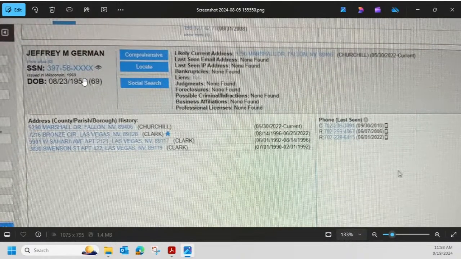What's this say up here? Jeffrey M. Gehrman. Okay, does it provide a date of birth for Mr. Gehrman? It does. What is the date of birth of Mr. Gehrman? 8/23/1953, 69 years old. All right. Does it also provide a Bronze Circle address as well for Mr. Gehrman? It does. So the date on that is 8/23. Is that correct? That's correct. Okay.